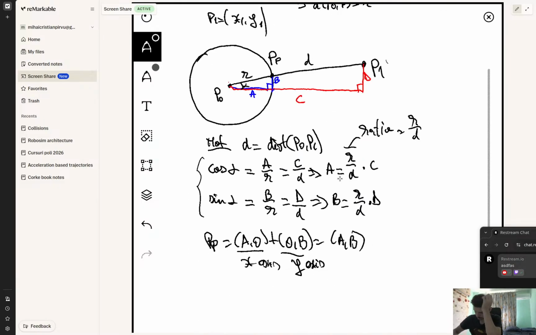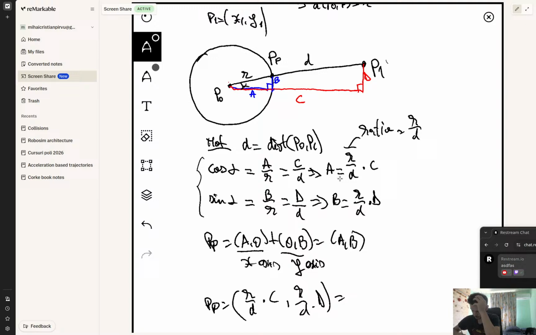And this is kind of exactly what I'm doing over here. Okay. And what this tells you is basically that the point PE equals the following. It's R over D times C and R over D times D, which is kind of R over D times CD. And CD is actually just P1. So it's R over D times P1. And that's all. You know P1, you know where it is. You know R over D, because you know D, you know R.